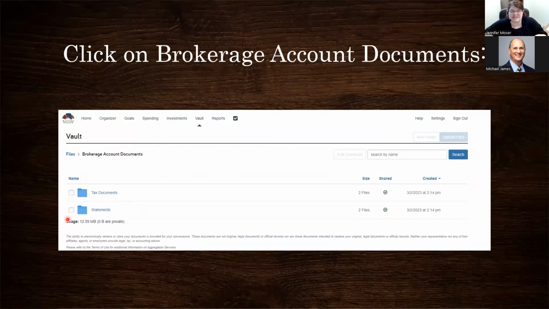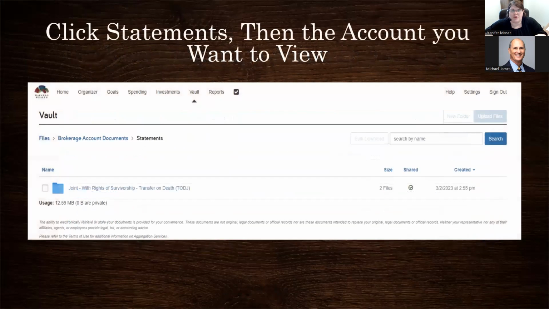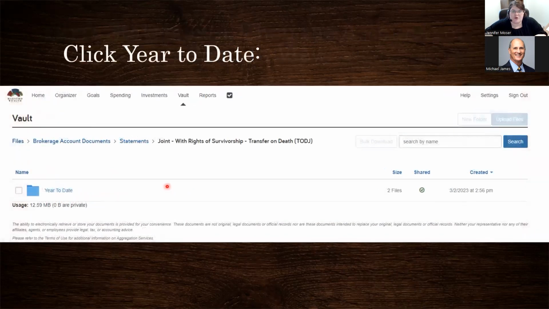We are looking for statements. When you click on statements, you will see that there are several different folders that have your accounts in them. For right now, we're just looking at Frank and Joanna Test and their joint account with rights of survivorship. So we're going to click on that folder. When you click on that folder, it'll give you several different dates. We want to look at year to date.